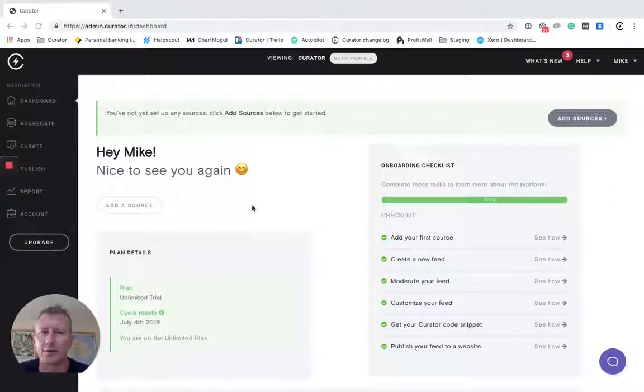I'm one of the co-founders of Curator, and I'm just going to give you a really quick demo of some of the main features in Curator so you can get a bit of a head start. So this is what happens when you log in. A bunch of checklists for you to do. Those will all be unchecked.